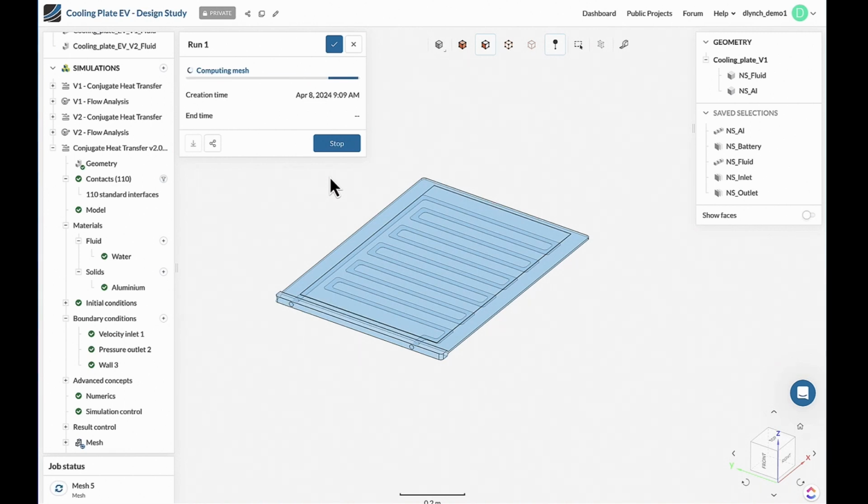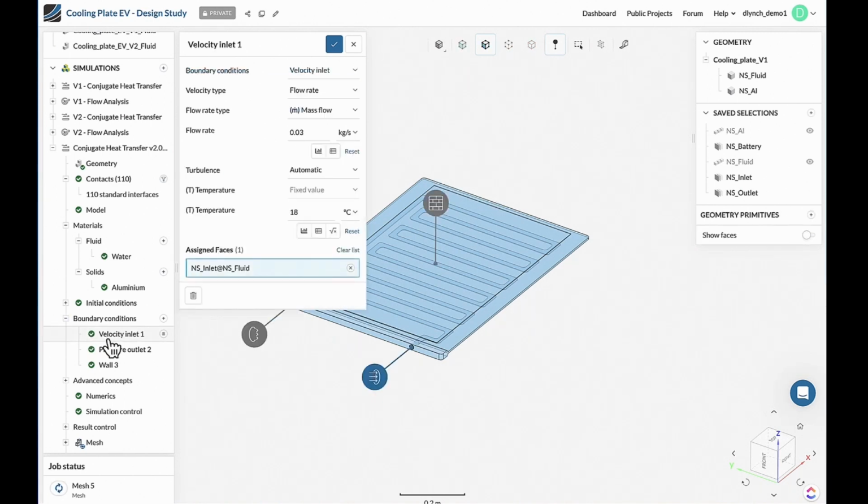Now, of course, you could also have done parametric studies. We do have parametric capabilities. We could have done different temperatures, different flow rates, different geometries. That is, of course, all possible as well.